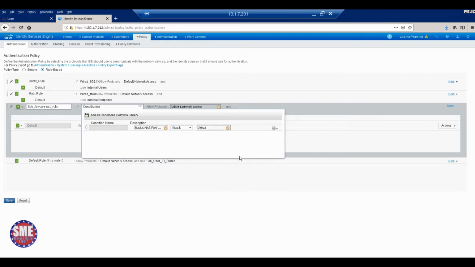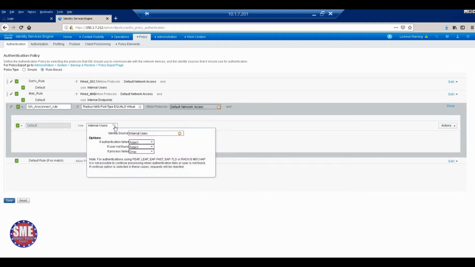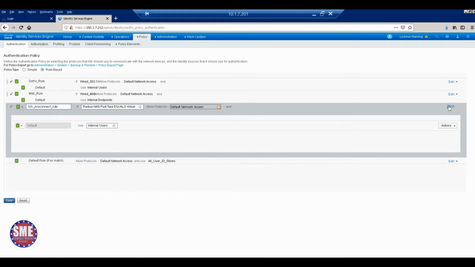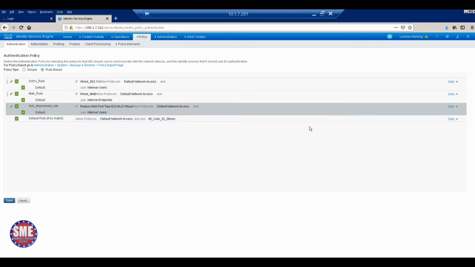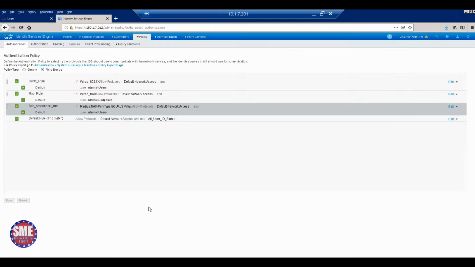Virtual will not come up. Then virtual. And what's the condition? Allowed protocols: default network access, and user list. It should be in the internal users, right? Internal users means I have some users that will cover your locally created users and external users also. This is going to be the all-user list. Okay, save. Save it. Done. Three rules only. Got it? Three rules we are covering.